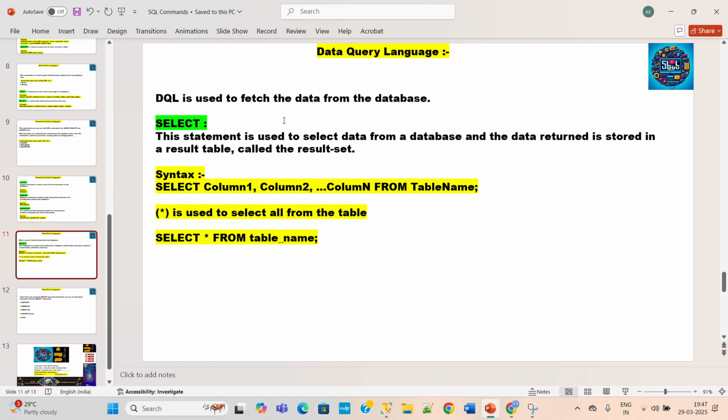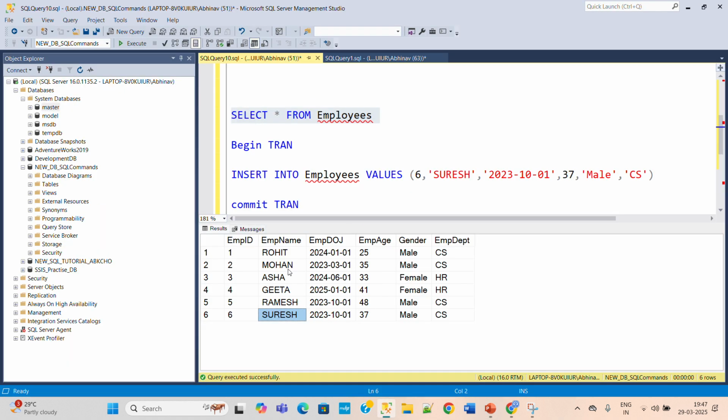Next we have the data query language, and this is the last one. DQL is used to fetch data from the database. There is only one command, the SELECT statement. This statement is used to select data from a database, and the data returned is stored in a result table called the result set. Here we are doing select star, so this particular table structure that comes back is called the result set.